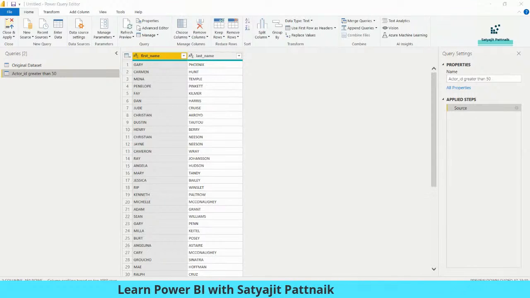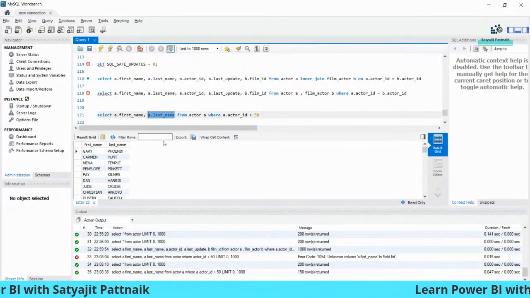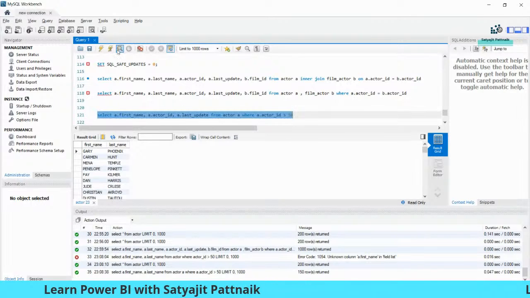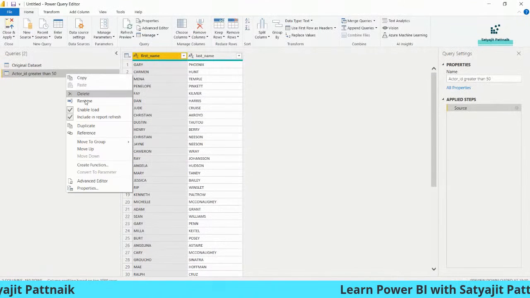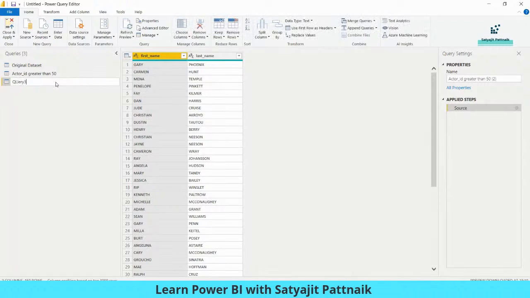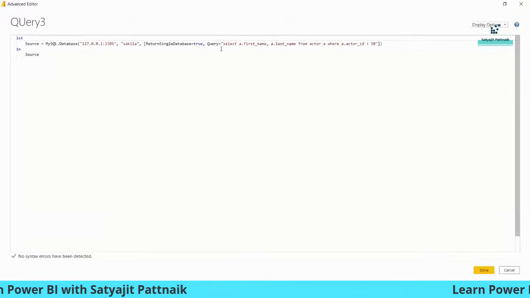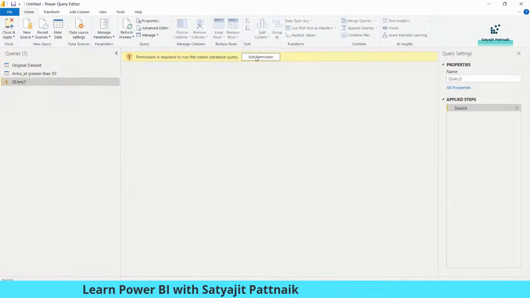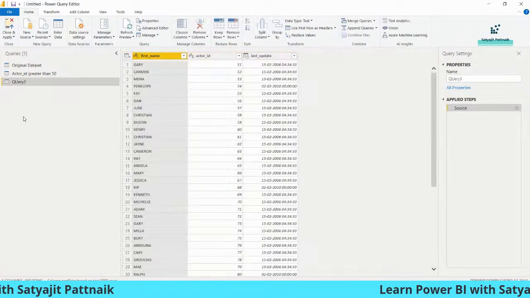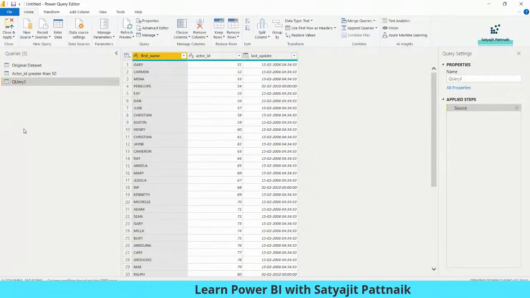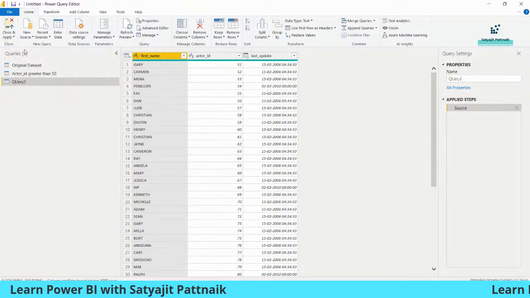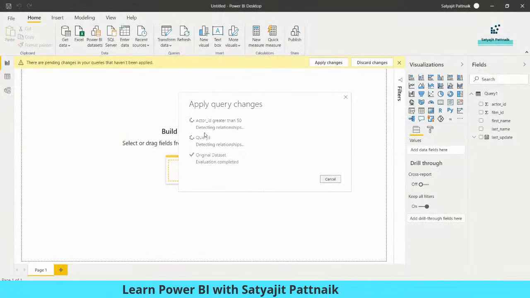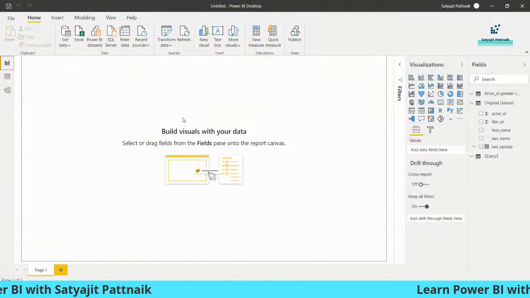Similarly, if you want to add a few more queries, let's say I want to see a.actor_id, a.last_update, something like this. Simply duplicate it, query 3, click on advanced editor, just update the query. Very simple. Edit permissions and run it. Okay, once this is done, click on close and apply, and then there you go. Everything is done. It will take like 10 to 15 seconds to apply the query changes, and done. Boom.